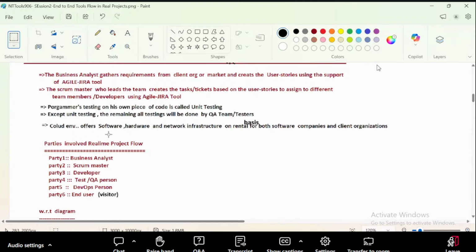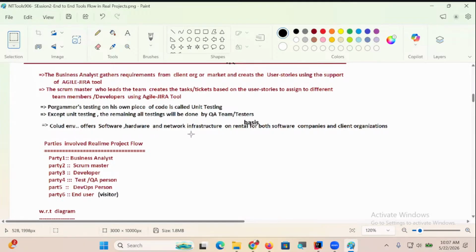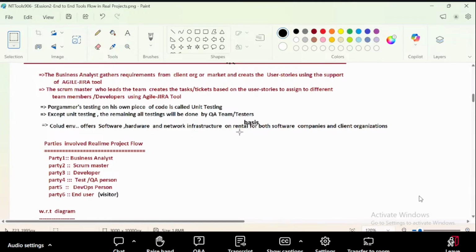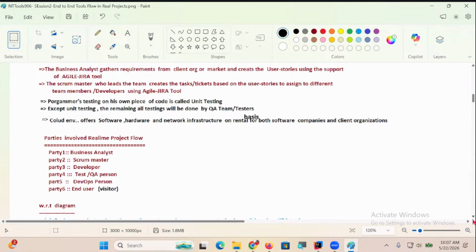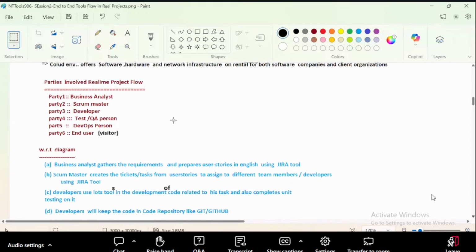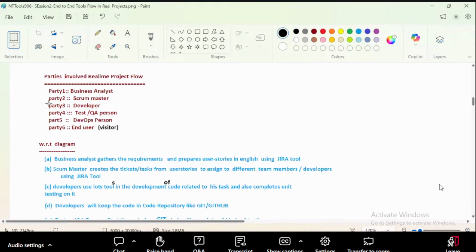Cloud environment offers software, hardware, and what? Network infrastructure on rental basis for both software companies and what? Client organization. For both software companies and what? Client organization. Understanding my statement, guys?